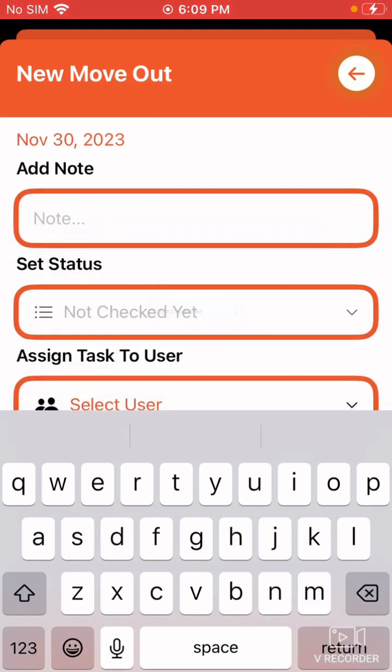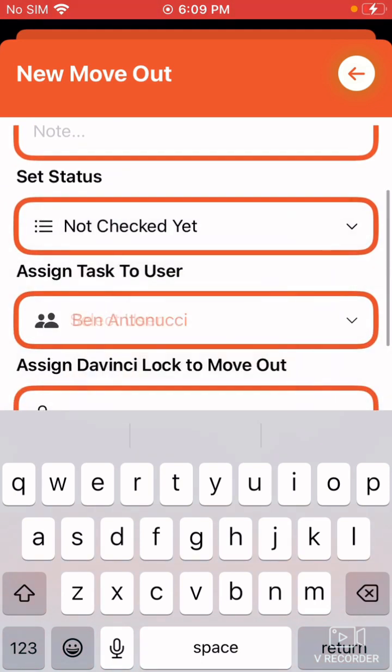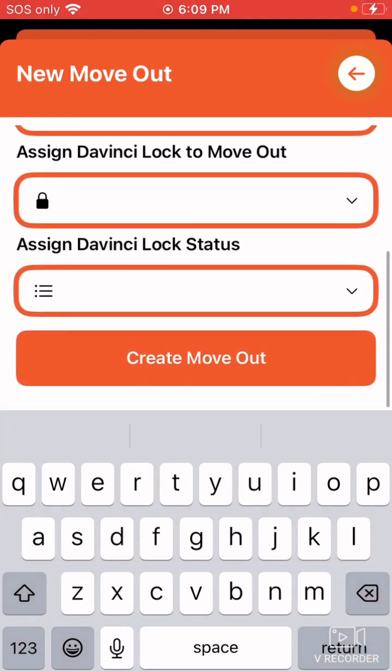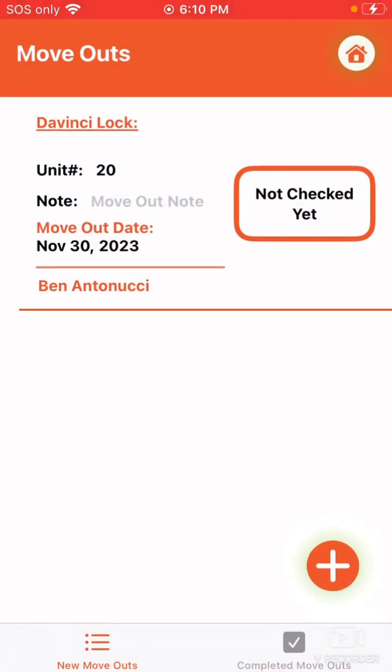It's going to be a not checked yet, and we can select a user. Okay. And if I hit create move out. So as you're doing your lock audit, this is what you're going to see on the screen. It's going to say, okay, unit number 20 is a move out. We haven't checked it yet. So you're going to go to unit number 20, check the unit, make sure it's ready to rent.